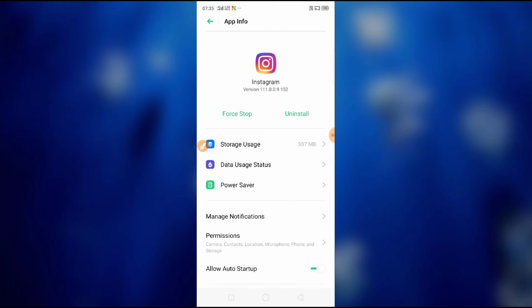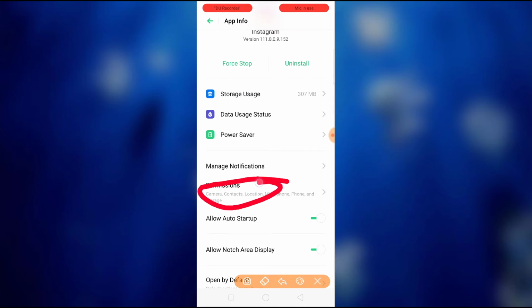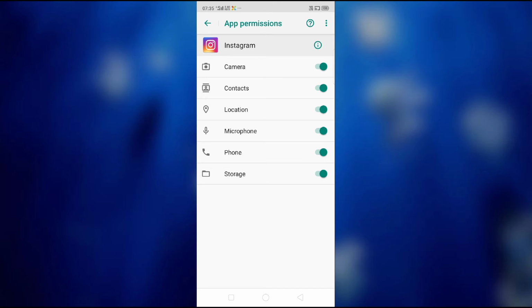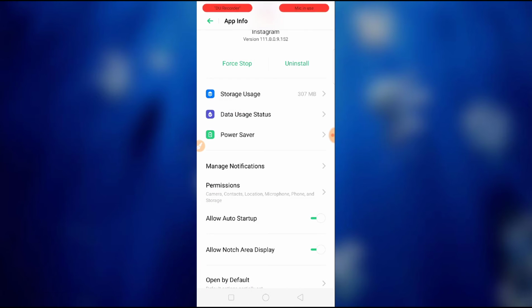Now you can see here permission, so just click on permission and you have to allow all the permissions here. As I have already allowed it, I'm doing this to solve your problem. Now go back and let's see.